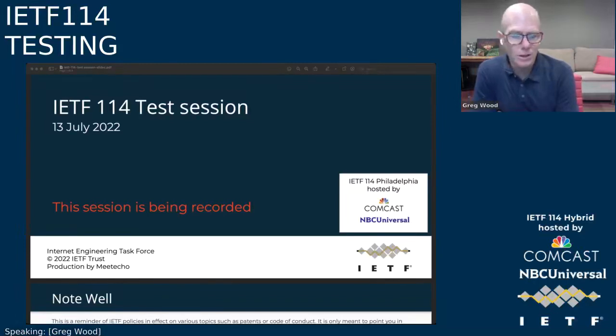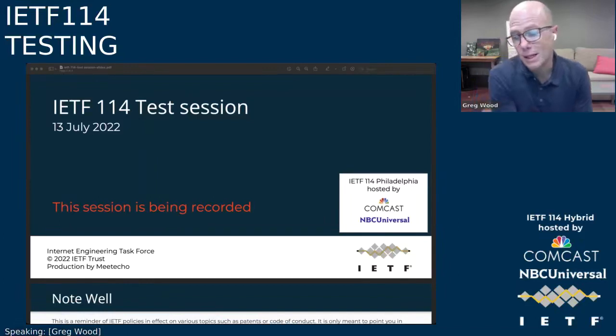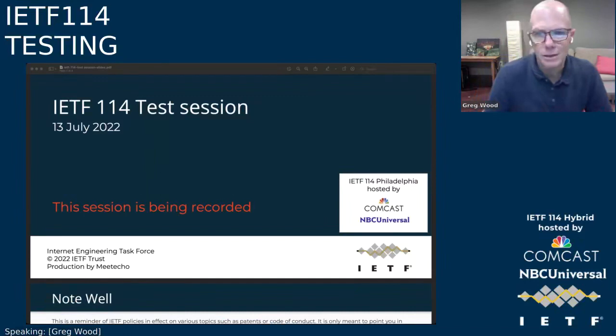We conduct these sessions pretty much before every meeting, and have done since 2020. The goal at this point is just to give people a chance to become reacquainted with Meetecho if they haven't used it for a while, and to point out any new features that have been incorporated based on community input since the last time we used it for an IETF meeting. We have Alessandro Amarante here today from Meetecho, which is great.